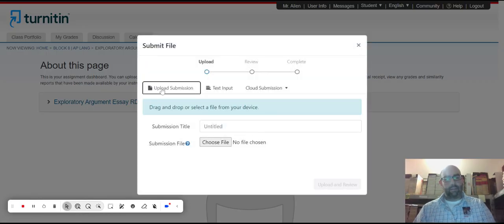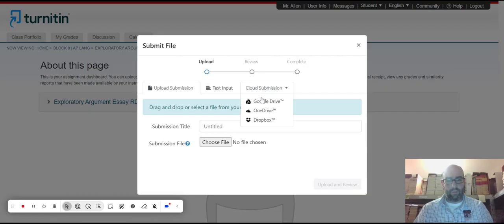Now, sometimes people try to do this upload submission and they download the file from Google Drive, they make it a PDF or whatever, and oftentimes on the Chromebooks it'll get all bound up and it doesn't really work, and so then kids say, I can't upload it. So I would choose not to use that. The text inputter isn't good either, because then you're copying and pasting, and it takes out all of the formatting and makes your essay look terrible. So you want to do cloud submission, and you want to just pull it straight from Google Drive.